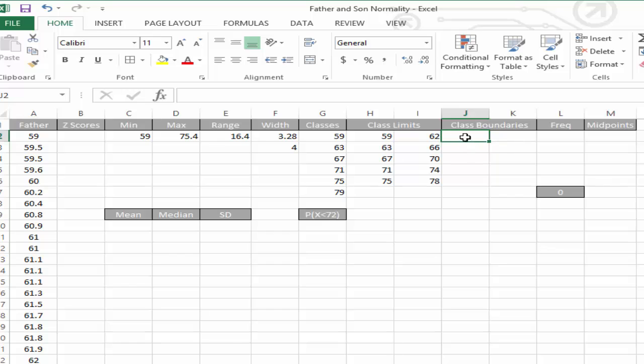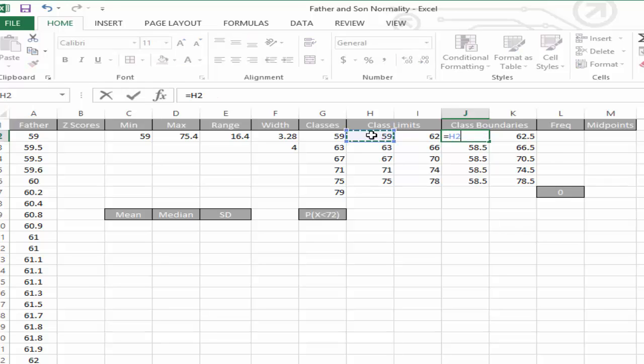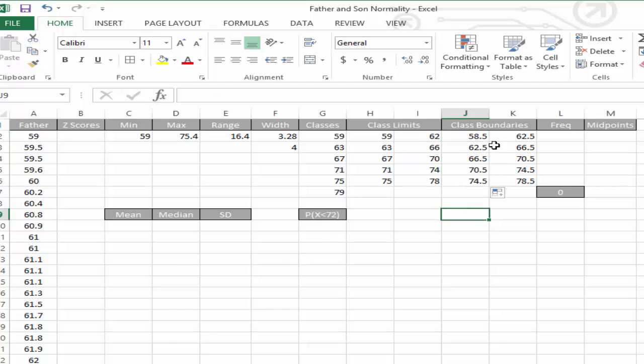And if you don't, you might miss some data points. So this one's going to be 59 minus 0.5 because it has to be continuous, and this is going to be my 62 plus 0.5. And then at this point in time, I'm just going to go ahead and drag it. I have to do 59 minus 0.5, and then I'll create my, okay. So those are my class boundaries.